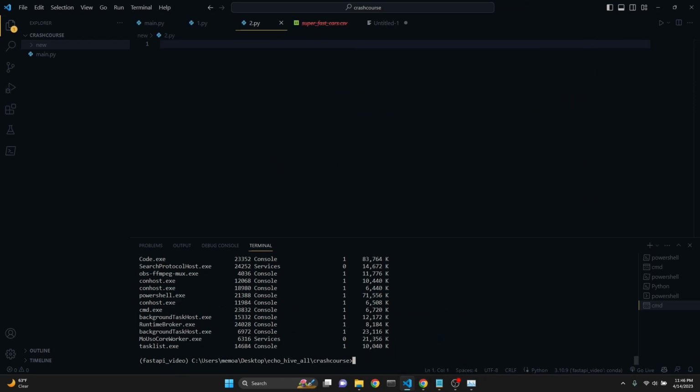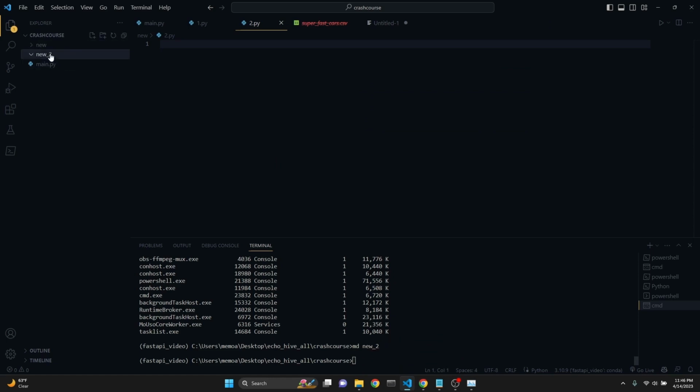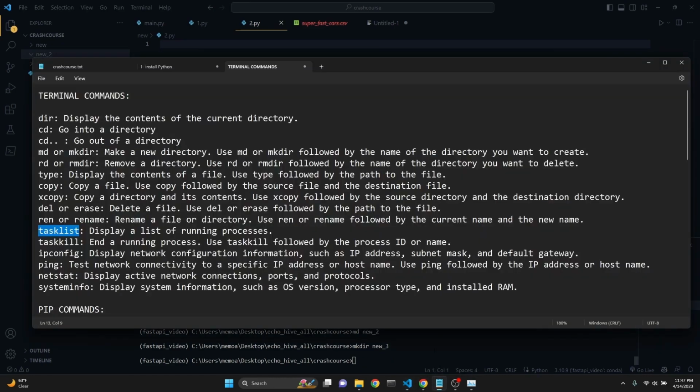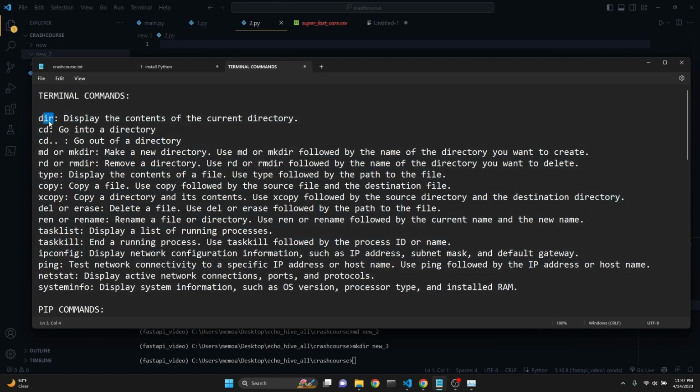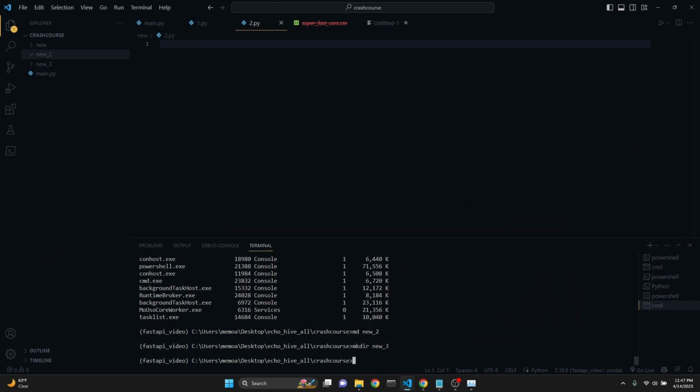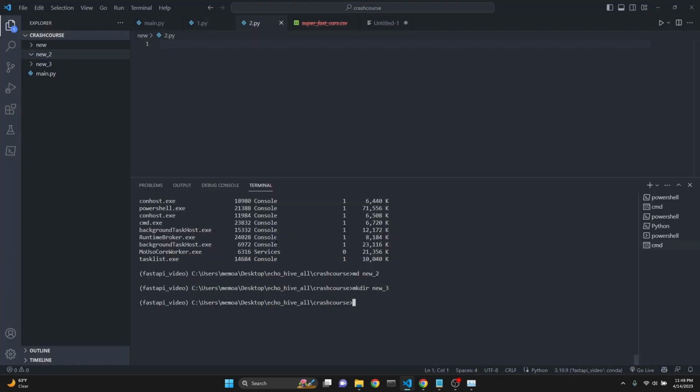The cd and dir are some of the most popular. You can do md new_2. It'll create a new folder. md, or mkdir, will do the same thing, new_3. You can also delete folders as well. You'll have to use, I'm not sure, but these are some of the most used. I don't even use most of them, but dir and cd are the ones that I use most. So this is essentially how you control your computer from the terminal. I changed my styling again. I think this is so much nicer.